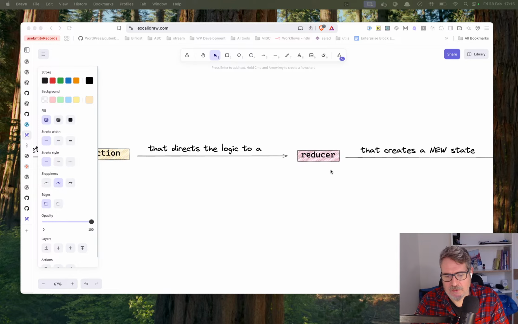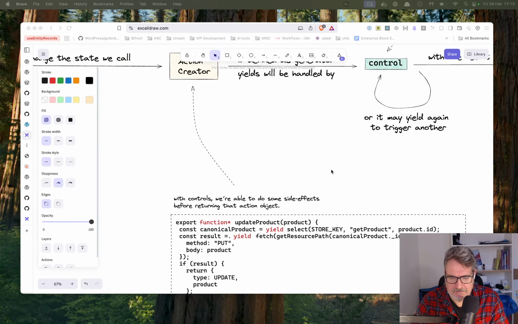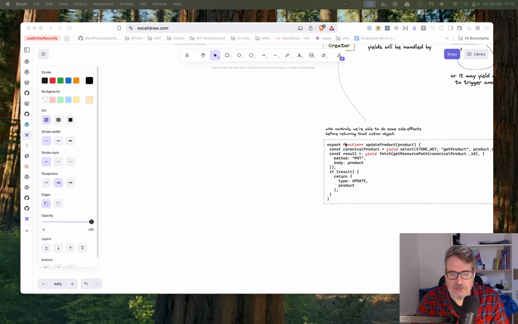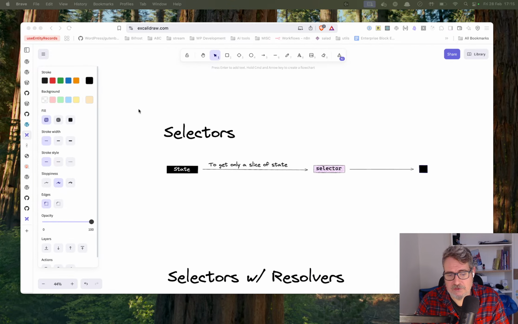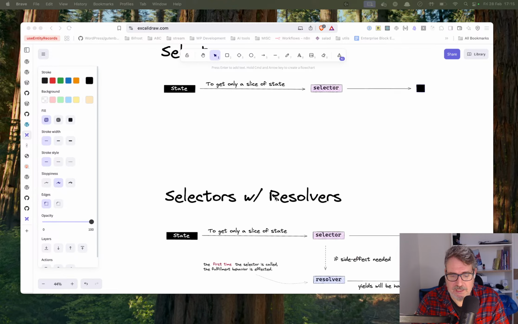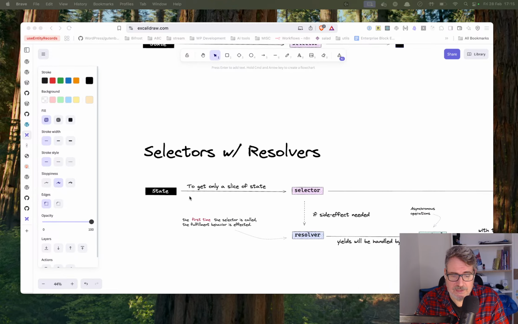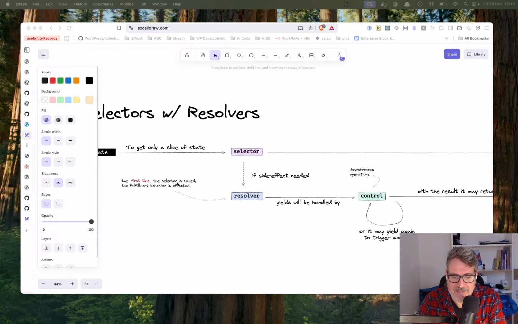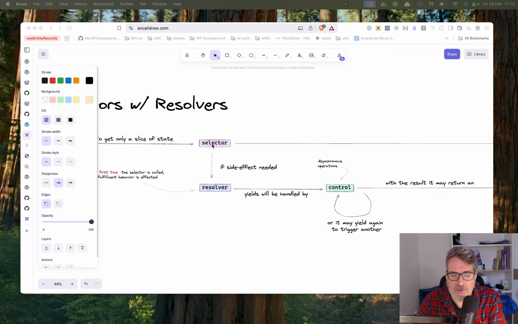And that directs the logic to a reducer that creates a new state. So that's for action. Then for selectors, to get a slice of the state, we use a selector, and the selectors with resolvers. If a side effect is needed, we can define a resolver attached to a selector, and the first time the selector is called, the fulfillment behavior is affected.